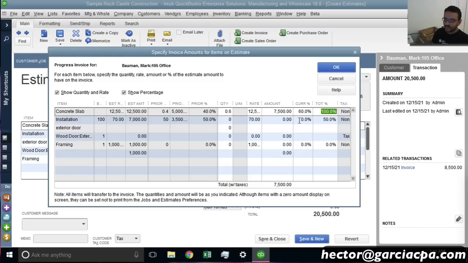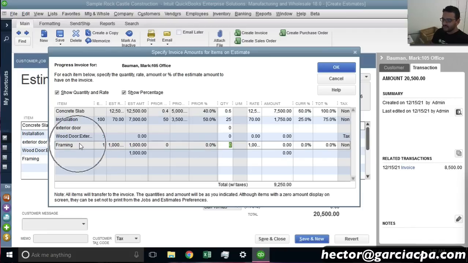Let's say I'm going to do another 25% of the installation. That's going to add up to the 75% there for me. And let's say I'm going to do half of that door framing item, which is that door. So I'm going to come in here and just put 50. Okay. And then we're going to see that's my partial progress. I'm going to hit OK.